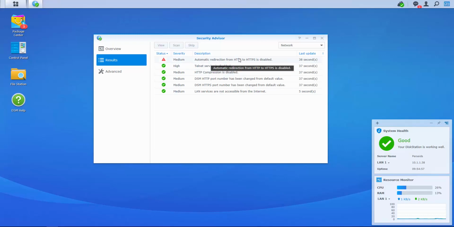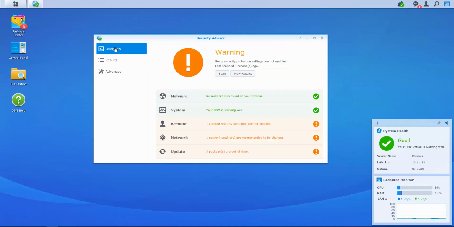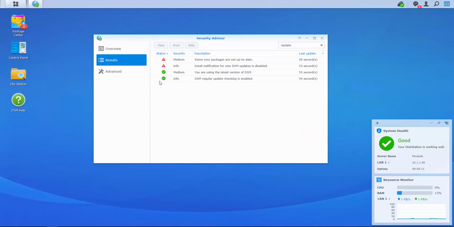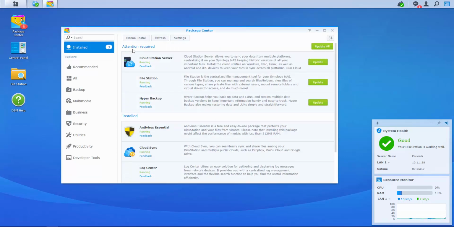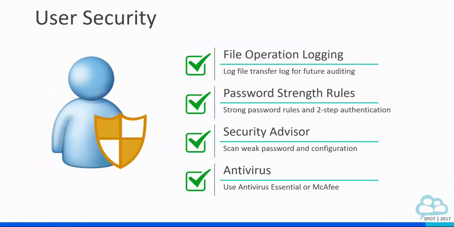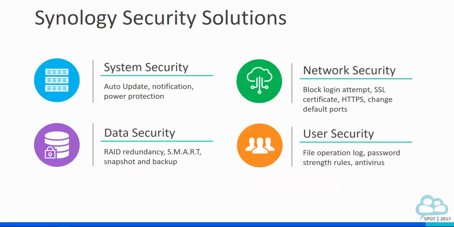Looks like automatic redirection from HTTP to HTTPS is disabled. If you recall, I didn't apply my setting during this webinar because it does require the web server to restart. I will do that afterwards. And finally, I have 3 packages out of date. Let's go ahead and open Package Center, which also shows a little 3 in the red bubble, indicating that 3 need updating. You see, as soon as we open it, attention required shows what 3 packages those are, gives me options to update individually, or I can simply click Update All. That's everything I wanted to show you for user security, and wraps up everything we need to cover today.